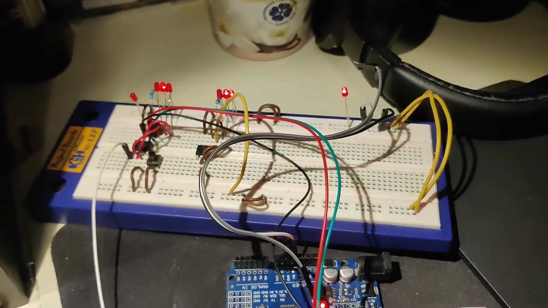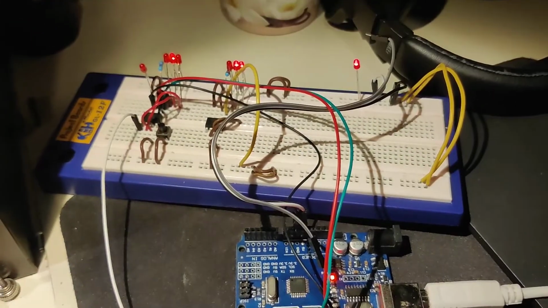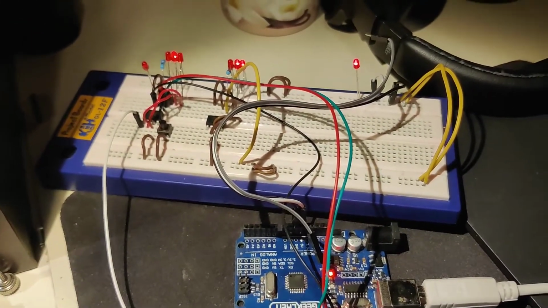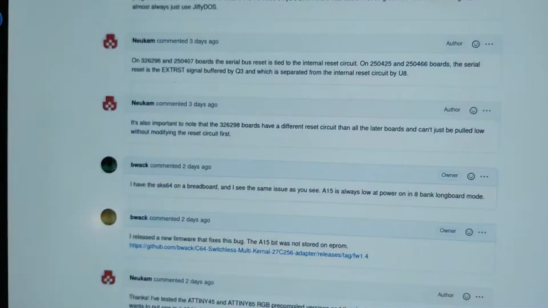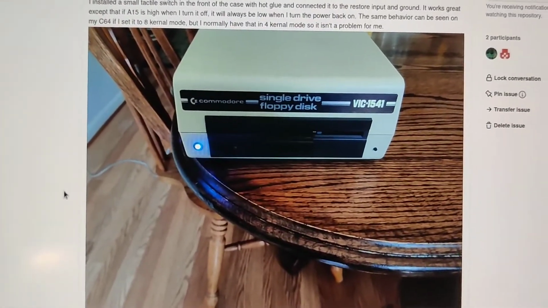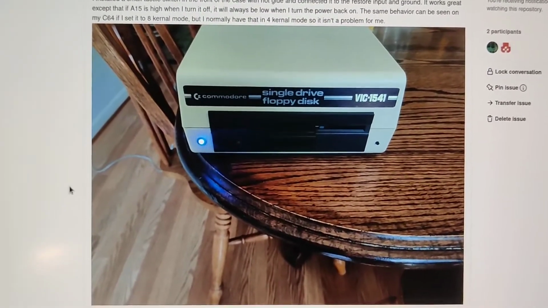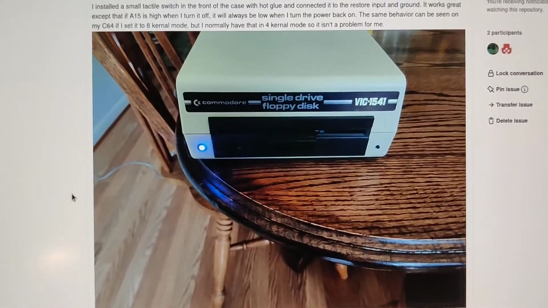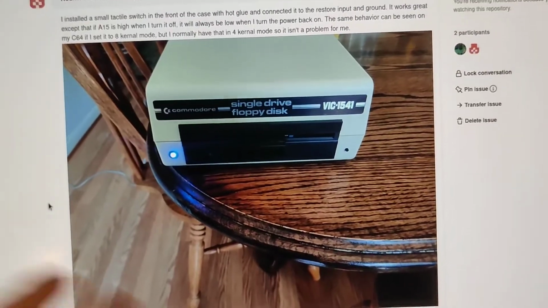Now the thing here is an idea I got from a viewer on my channel. I was fixing a bug this summer, and Newcam contacted me, and he said that a 1541 LED never turned on when it was in an 8 kernel mode. I fixed that, so that's okay.